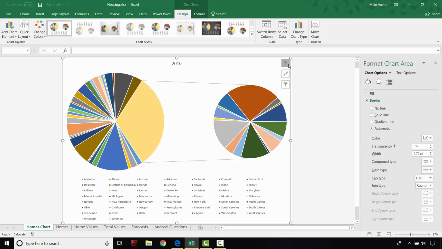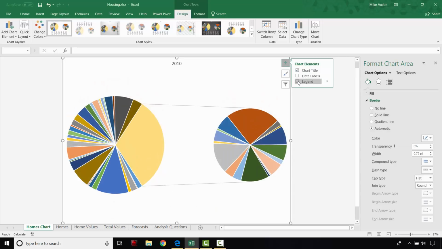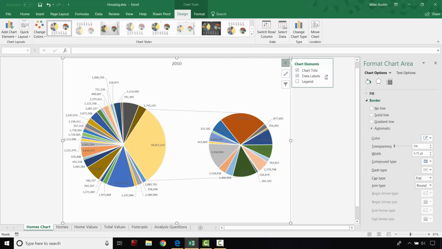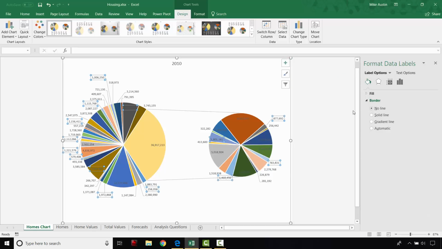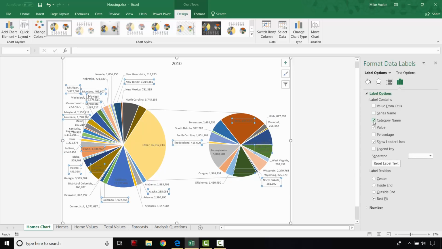Now we need to do a little formatting. So we're going to click this chart elements green plus sign again. And we're going to deselect the legend. And we're going to add data labels. And we're going to click on this little arrow pointing to the right, and go to more options. And then we're going to select this mini silhouette chart button, and go with label options. And we're going to get the category name as well.